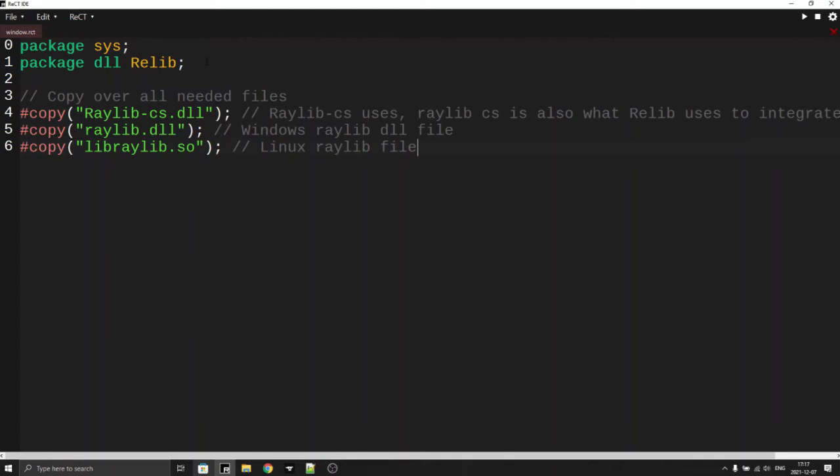So, with all of our files copied, we can finally write some code. Just a quick note that you can use the ReLib cheat sheet, available at relib.com. And now, accessing a function from a library that's a DLL file is not that difficult at all. It's just doing it like from the syslib.